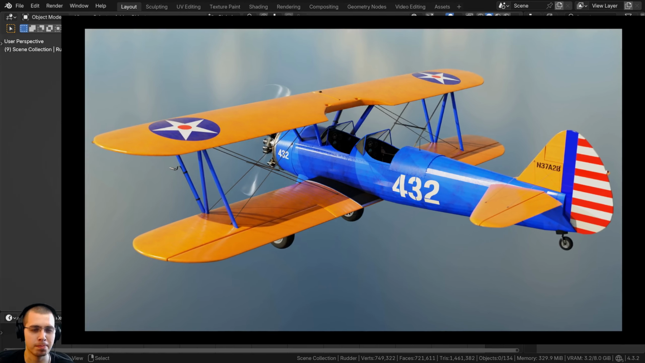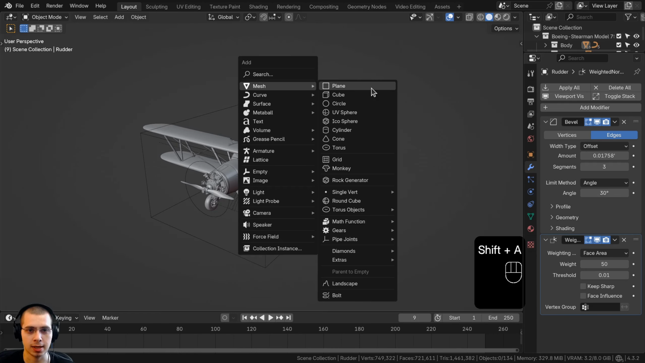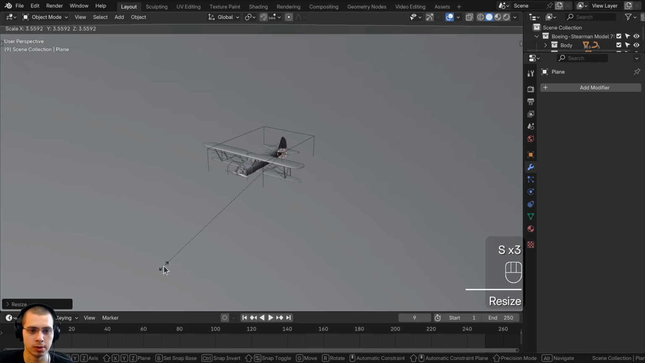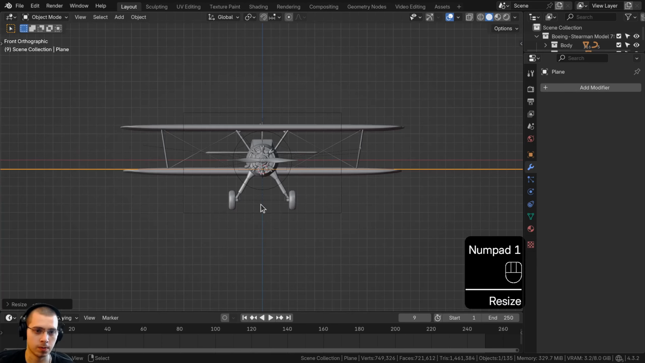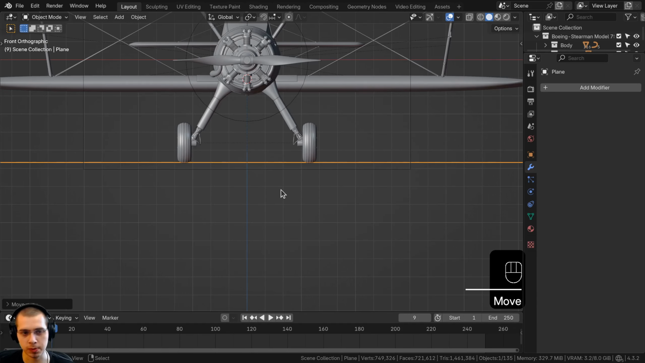So I'm just going to create a very basic environment and then we'll just give this a render. So let's add a plane. We'll scale the plane up really big. Let's just make it really, really big. And then let's go to front view, and I'm going to bring the plane down on the Z-axis so that the plane has something to rest on.